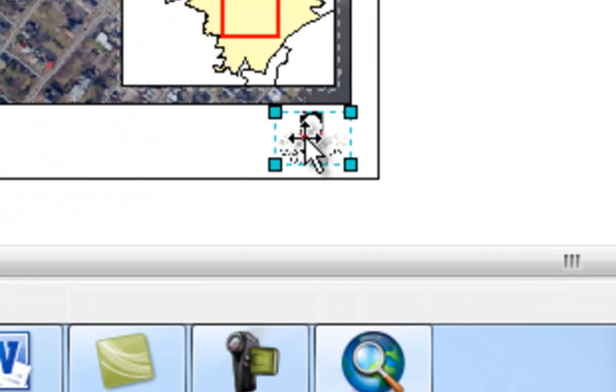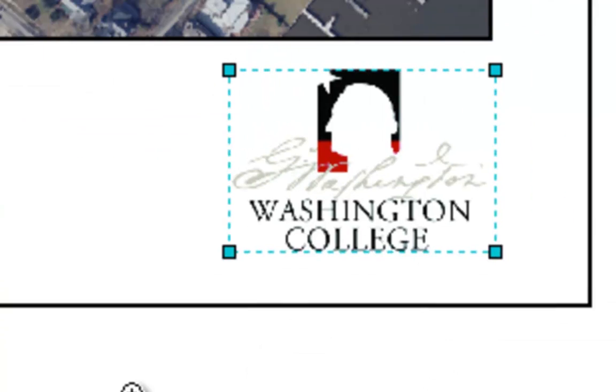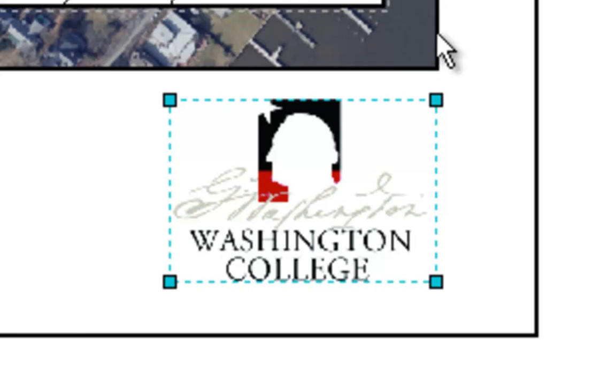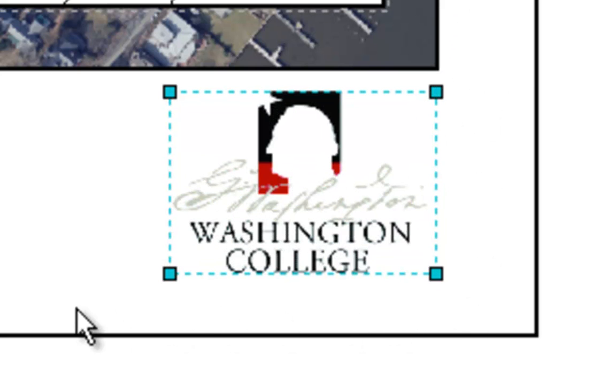I can't really see what I'm doing, so I'm going to grab my layout zoom, go ahead and zoom in on the map a little bit, and now I can make sure that it's properly lined up with the edges. I don't want to get too close to the edge of the paper, because if you get too close to the edge of the paper when you print it, it won't print correctly.